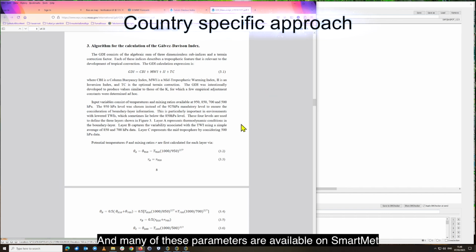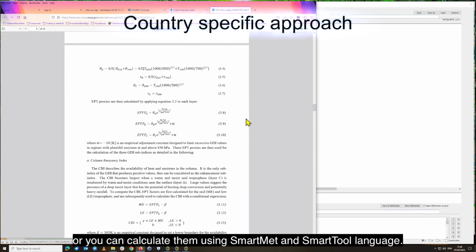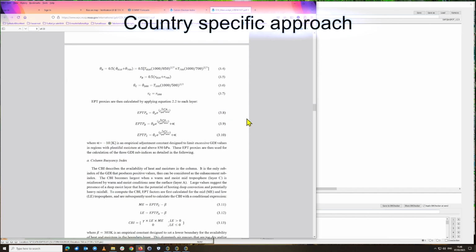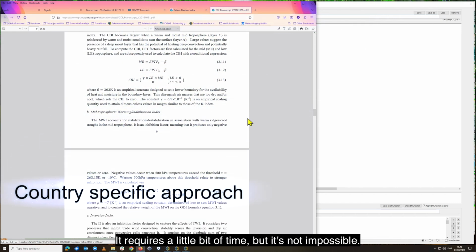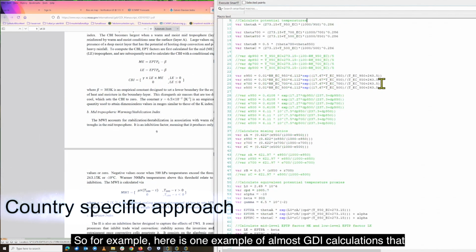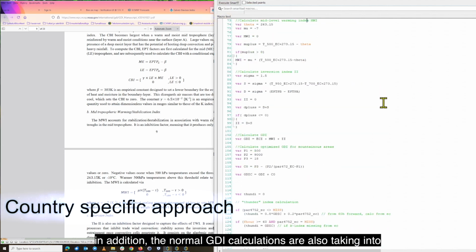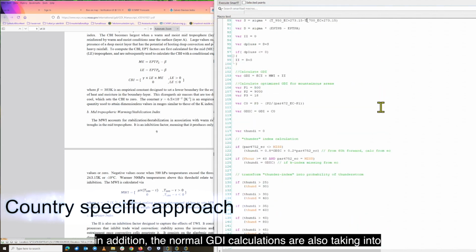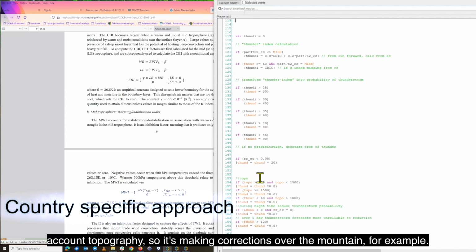Many of these parameters are available in SmartMet, or you can calculate them using SmartMet and the SmartTool language. It requires a little bit of time, but it's not impossible. So for example, here is one example of almost GDI calculations that, in addition to the normal GDI calculations, are also taking into account topography. So it's making corrections over the mountain, for example.